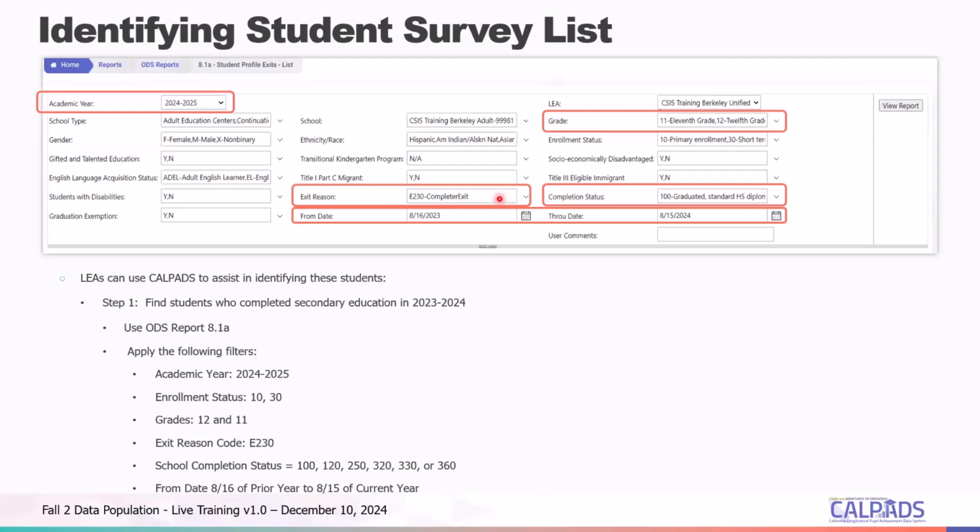We want to filter for exit reason code E230, complete or exit, because we are looking for our high school or post-secondary completers. And then the last two fields are going to be key to generate your list. You'll want to filter for the completion period from and through dates for the previous academic year. So we'll want to filter from August 16th, 2023 to August 15th, 2024 in order to ensure that we have the relevant students captured for the correct academic year. So this is the filtering for report 8.1a to determine your high school completers.